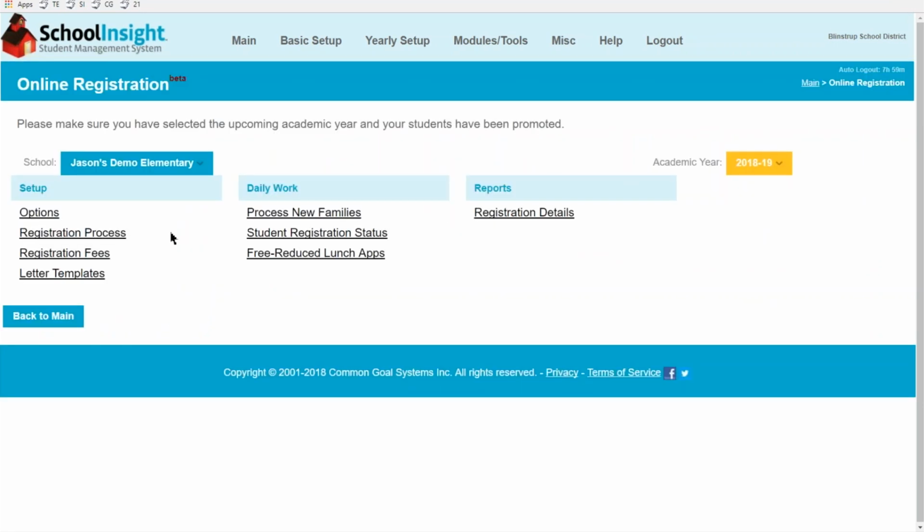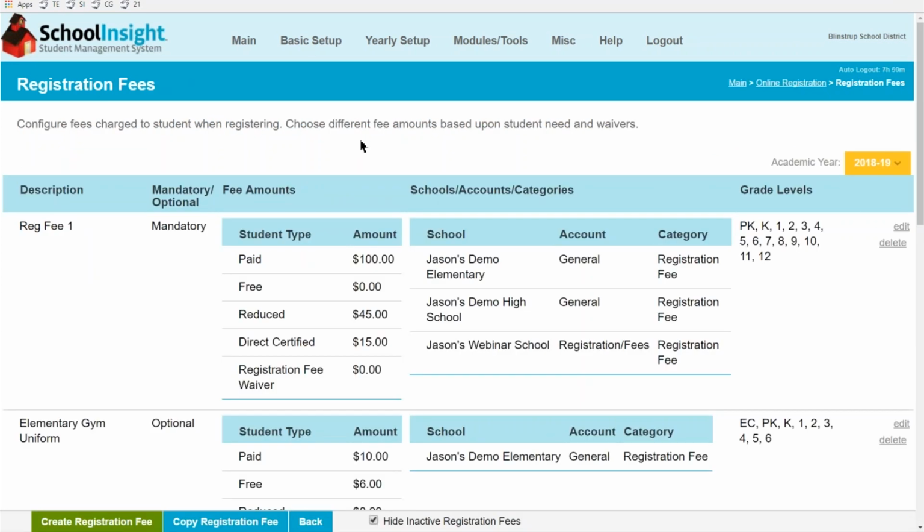If you'll be collecting fees during part of your online registration, you'll need to set those fees up here. Back out on the online registration page, you'll go into registration fees. And in here, you'll see that I've already set up some fees for my school district.